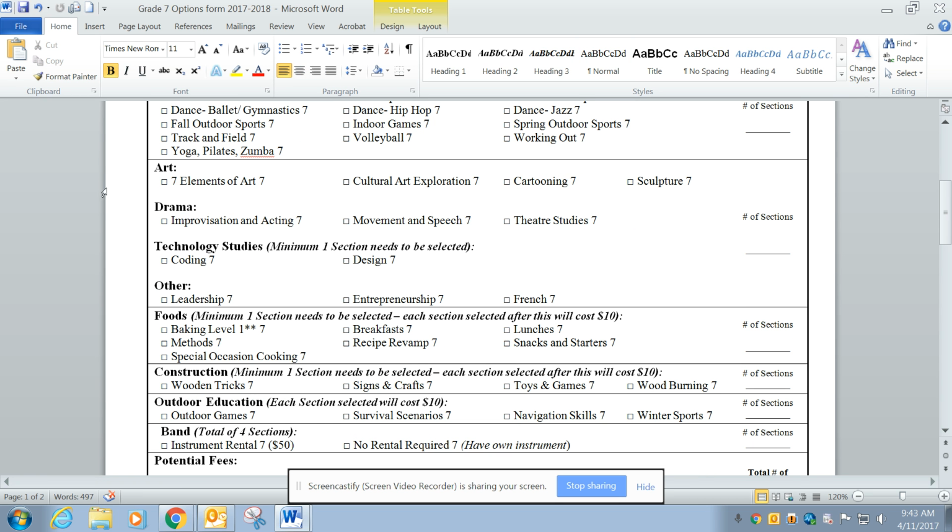Underneath this, you will see that there are art, drama, technology studies, and other options. These all have no cost associated with them. So you can select up to 4 art, 3 drama. You need to select at least 1 technology studies or any of these. So as you select, please write the number down there.